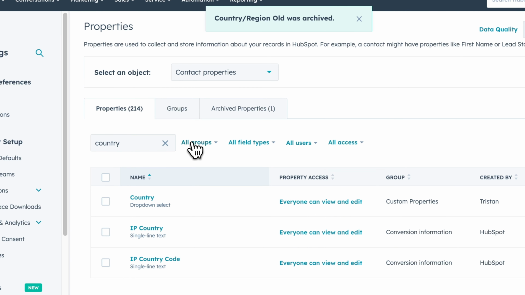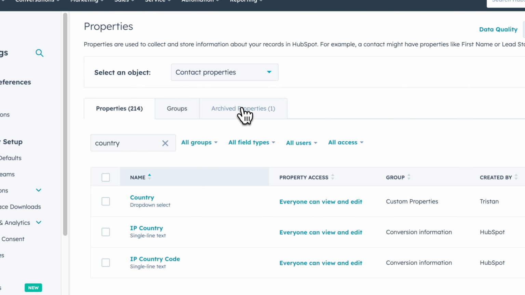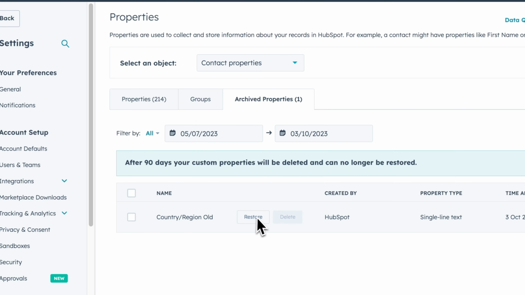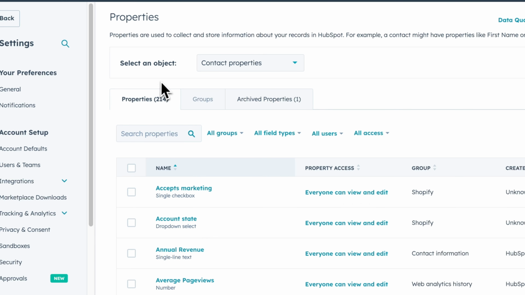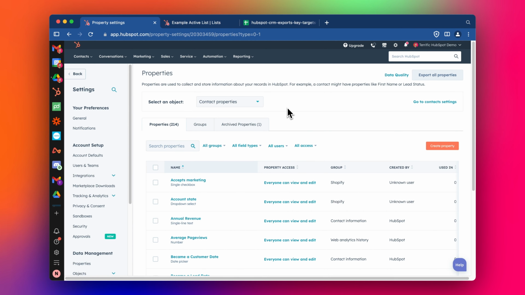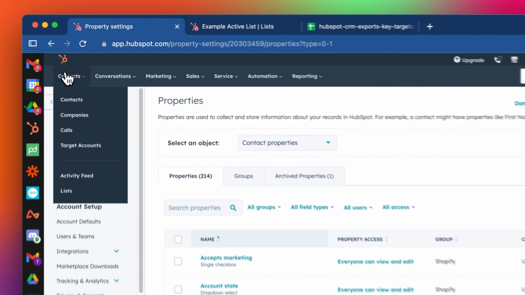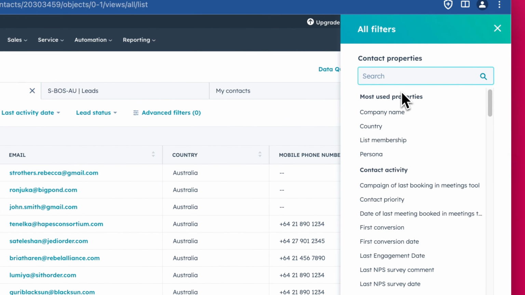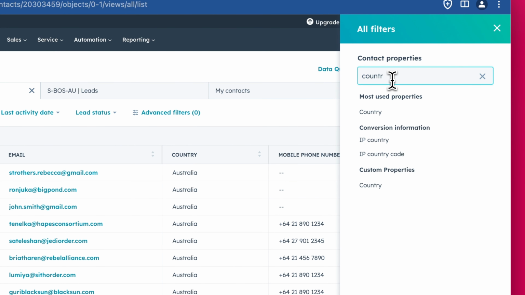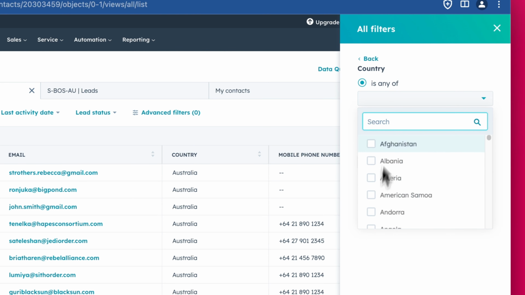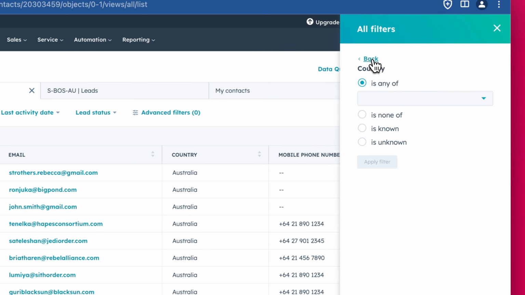If you do need to come back to it, you can basically find the archive properties here in this tab. And if you wanted to restore it, you could do it like this as well. So that's the way to remove, archive and delete a property. And then you don't have to worry about it coming up in searches or filtering or anything like that. You know, now if I type in country, I just have one option with my drop down like that. And it keeps it nice and neat.